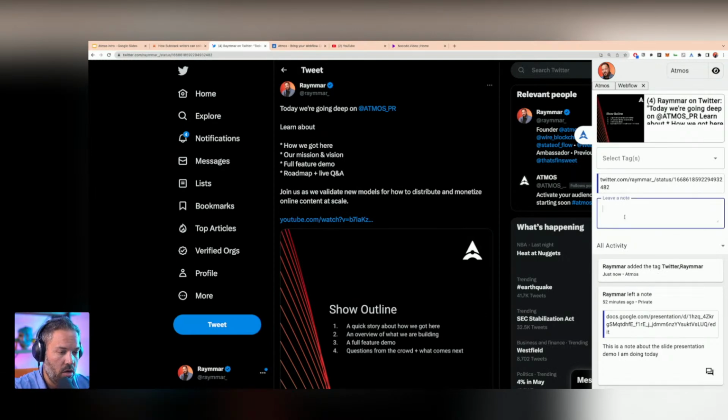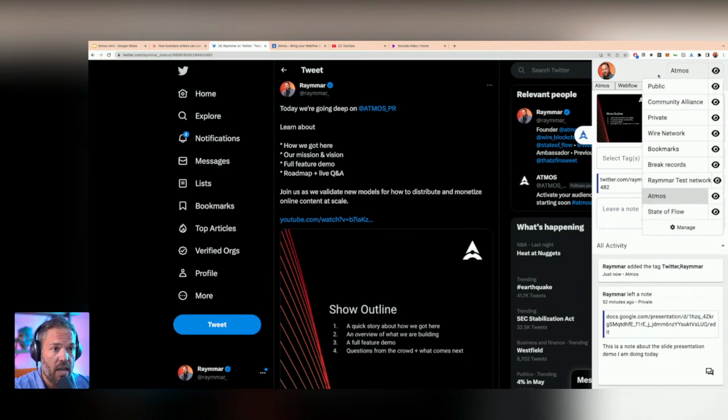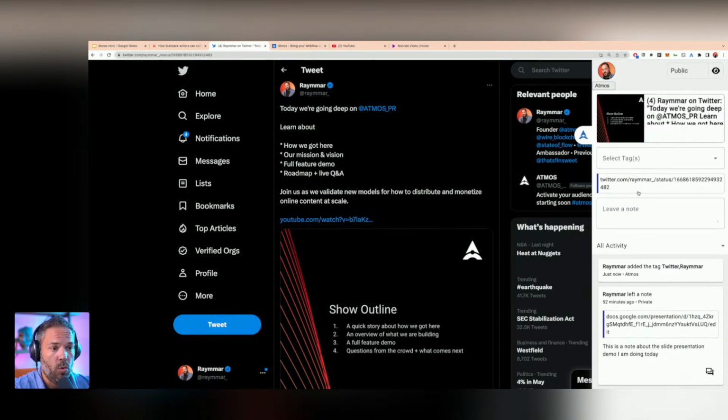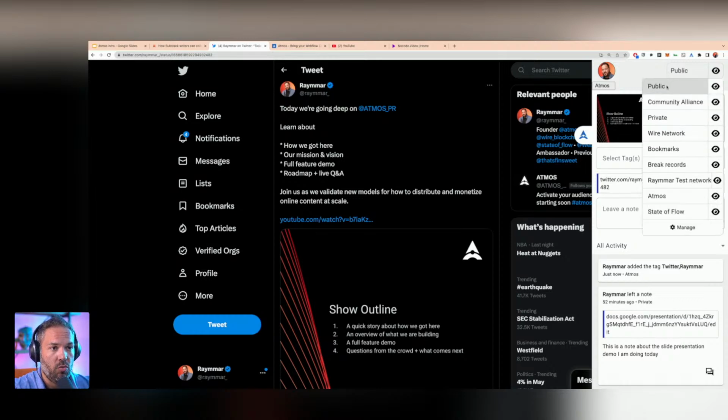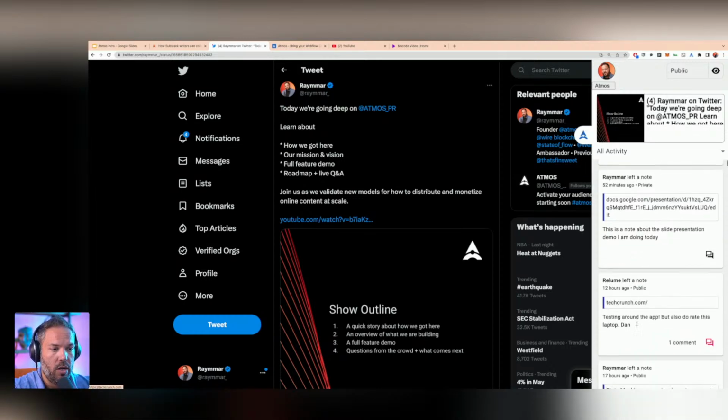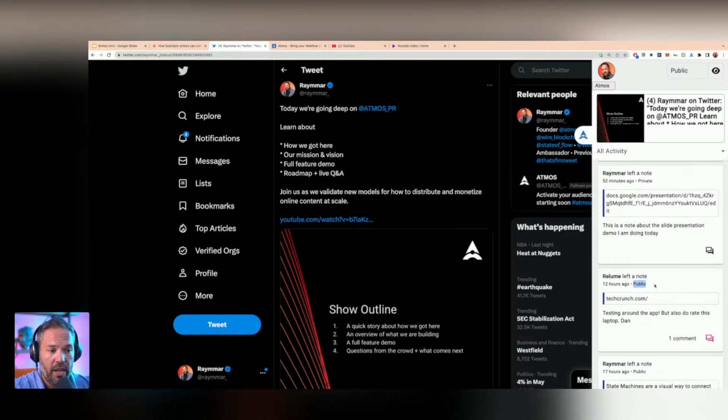Same thing with the note. The note you leave here is based on the context of the network you're in. So if you want to leave a public note, you go up here and switch to public, and now this note will come out here and be shared as public. Public is visible by anybody, right?